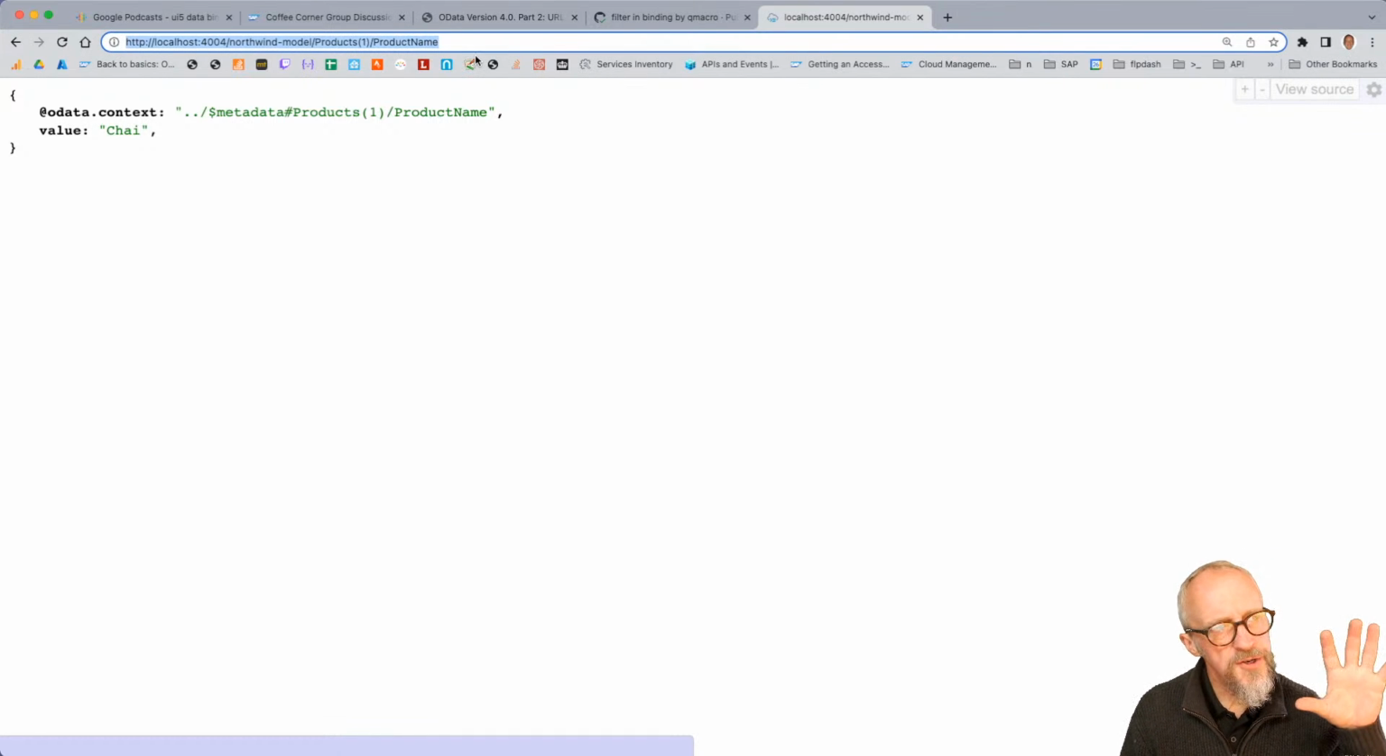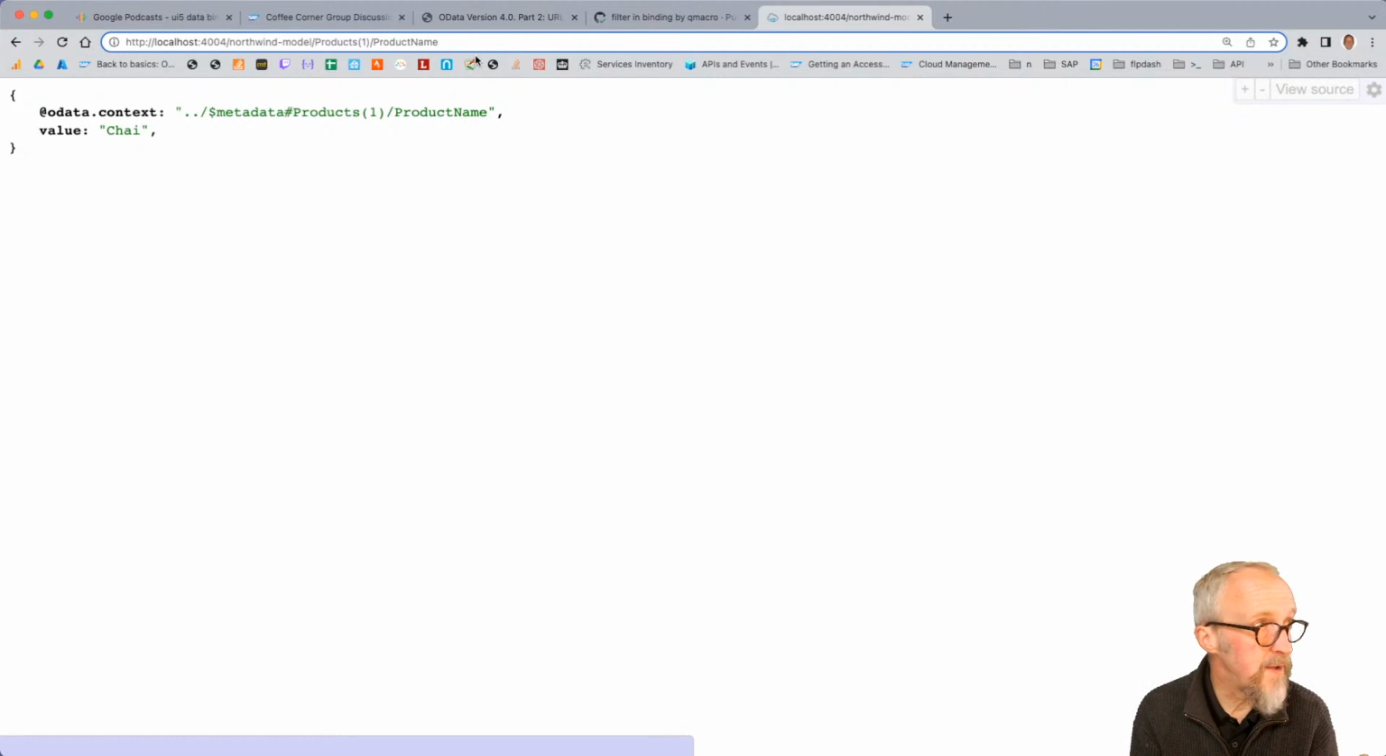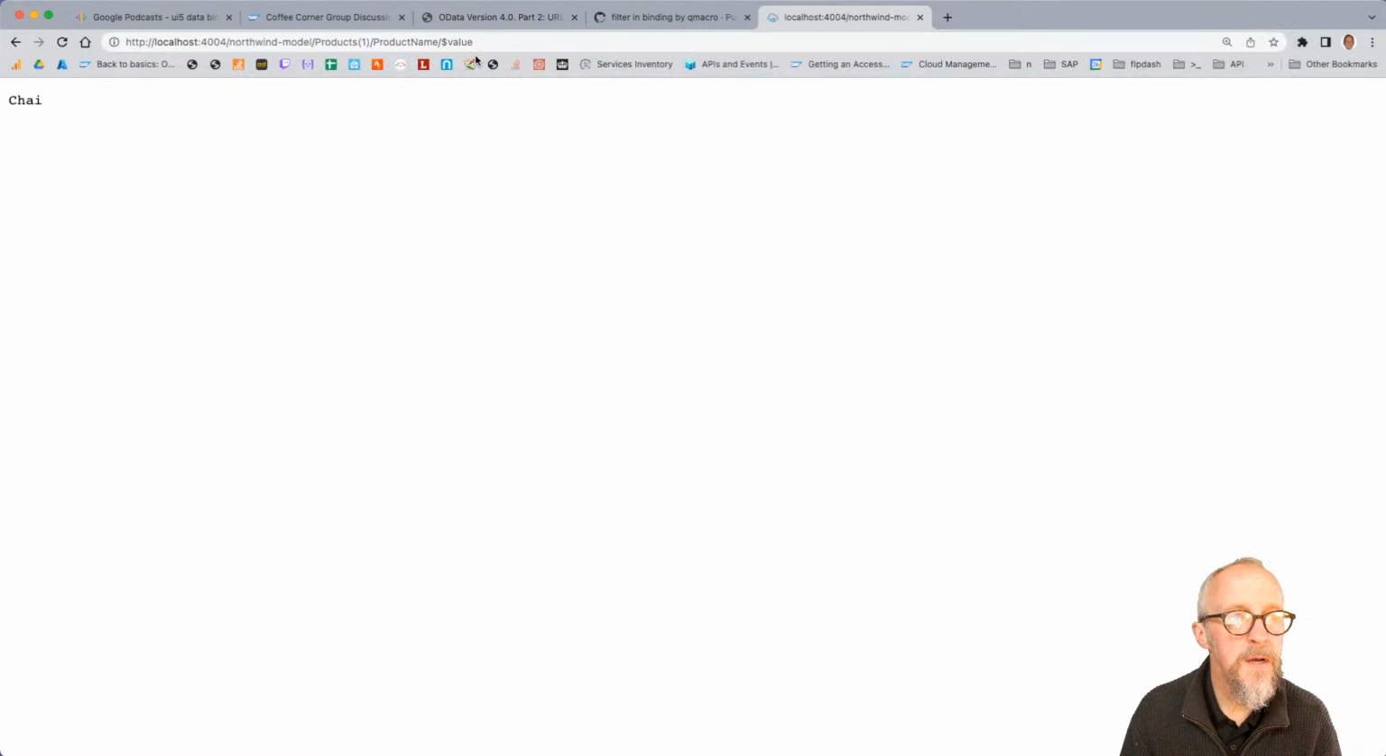if we wanted not a JSON representation or XML representation, but the actual raw value, Chai, just give me Chai, right? I've used this context when I've been connecting to OData services and bringing values into Google spreadsheets, for example. You just want the data. You can add, in the same sort of way as $count, you can say /$value, and you just get the raw value. So all these things are supported by the Cloud Application Programming Model's implementation of OData, which is V4, which is fantastic.